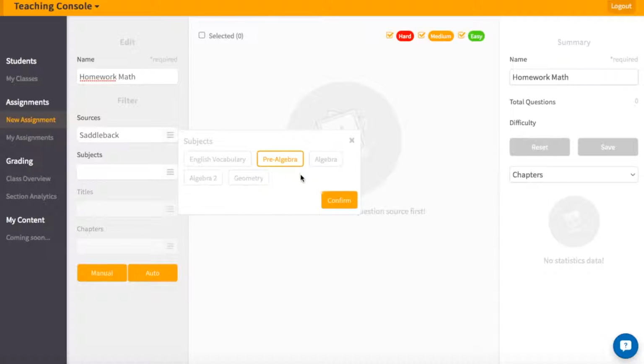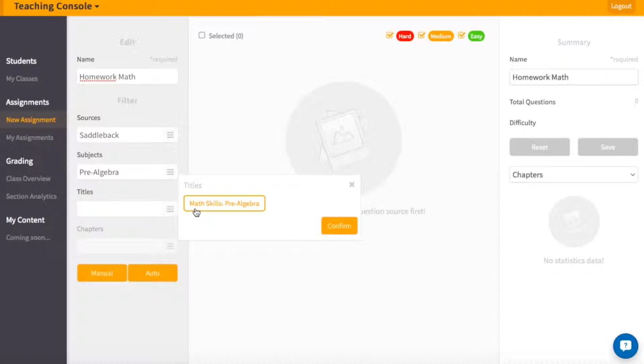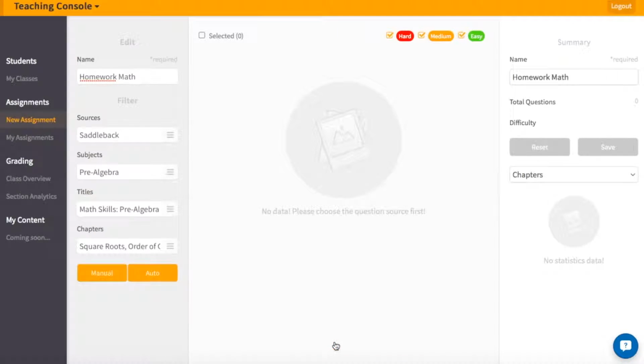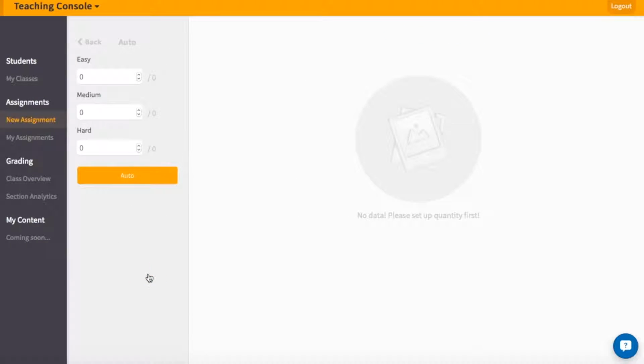So when you first want to create an assignment, you want to select which source you want to source the questions from. Which question bank do you want to choose from? Which subject do you want to use? Which chapters do you want to focus on? And then you can put your creation mode. So either you can do it manually and just select the questions manually, or you use auto, which is a very popular mode. So we're going to do that.